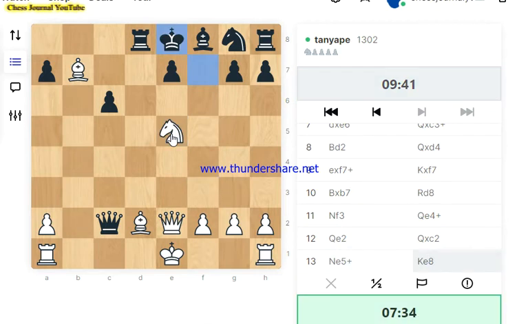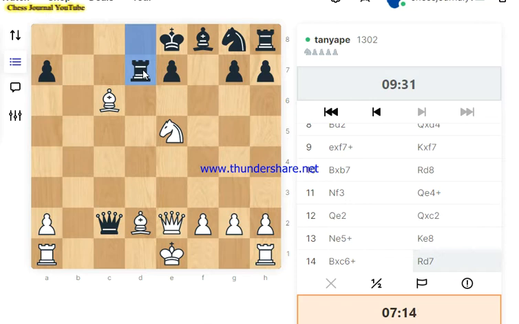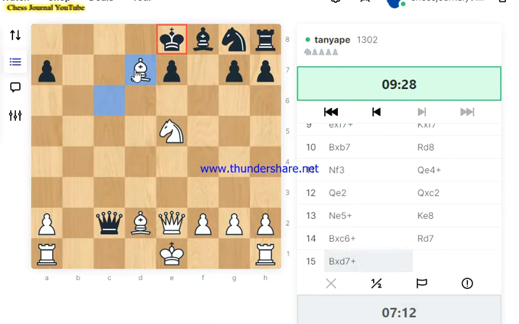And the king has decided to go back to its original square, and that's going to win us more material, because if we take with this light square bishop here, how are they going to defend this checkmate? They have to give up a piece, or here I guess they're going to give up this piece. And now let's take this one, and checkmate is around the corner.